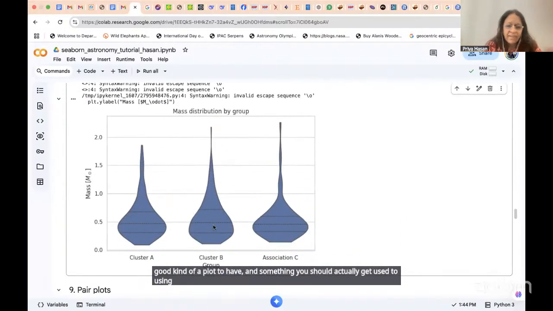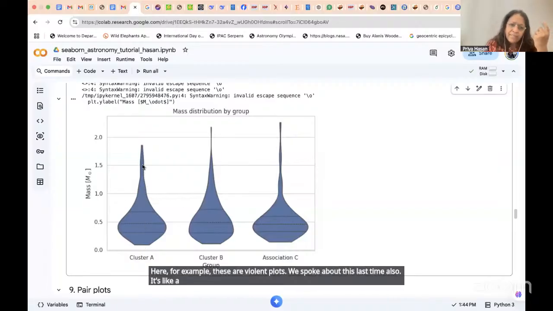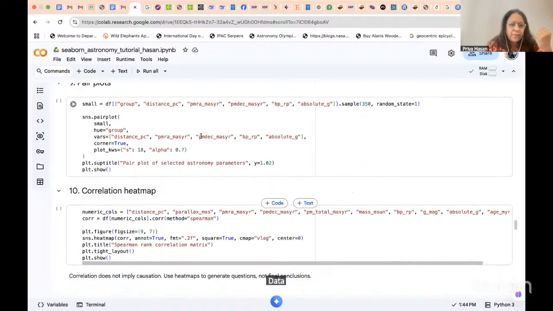Here, for example, these are violin plots. We spoke about this last time also. It's like a box plot, but here what you see is this one is giving you the actual distribution of the mass, right? So you can actually see the distribution coming like this, okay? Which is also a very useful way of plotting data, right?